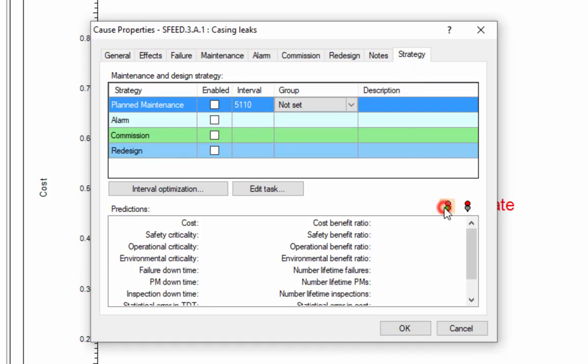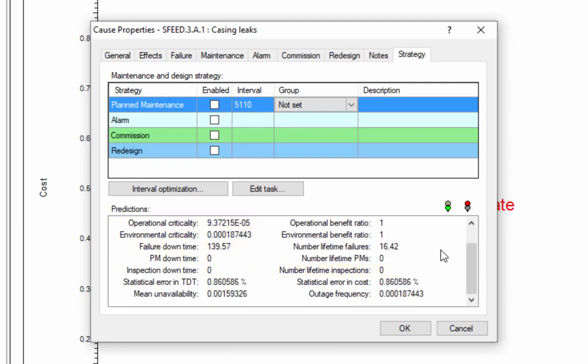First, I'll click the Evaluate Strategy button to find baseline figures for this cause. I can see the cost, criticalities, downtime, number of failures, unavailability, and outage frequency if we were to adopt a run-to-failure maintenance policy. Next, we will optimize our planned maintenance task. We do this by selecting the planned task and then clicking the Interval Optimization button.